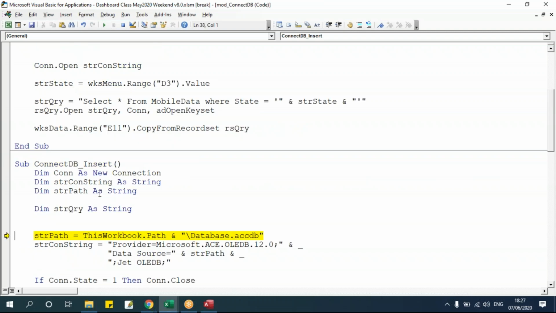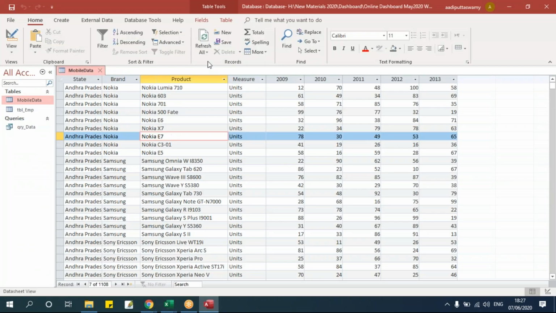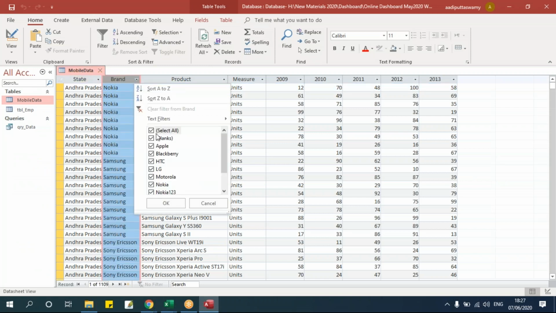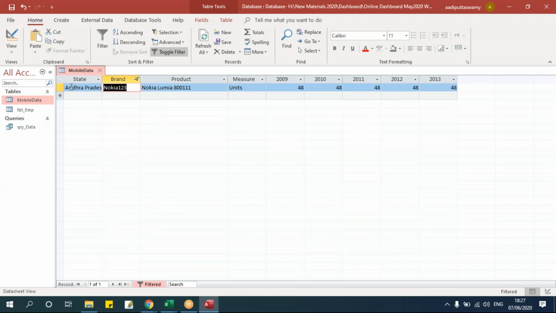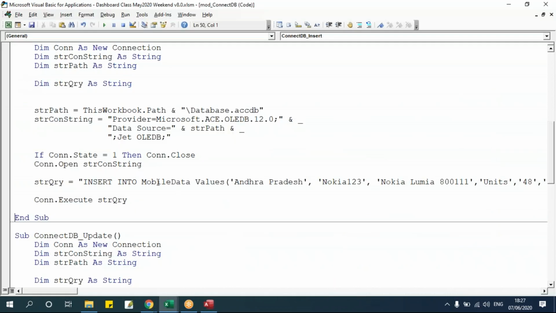Now if you say F8, the connection is open. Here it takes the query, and I'm saying execute that query. Say F8, and now if you go here and say refresh, that new brand, Nokia, should be available. See, that new data got entered here. That means the query you have written here is getting executed. If I want multiple inserts to happen, then you can go for loops.